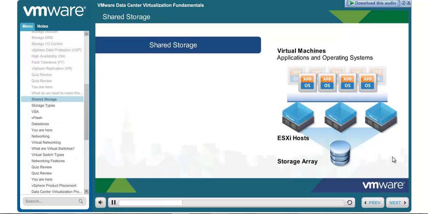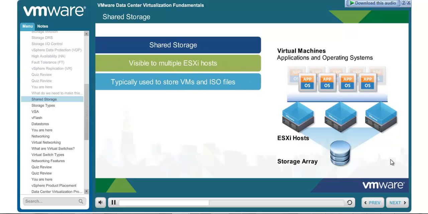In the virtual world, shared storage doesn't mean documents and images. It means virtual machines. If you want to host a virtual machine on different ESXi hosts, you typically need shared storage. In fact, many of the vCenter server features we discussed earlier require shared storage to operate.